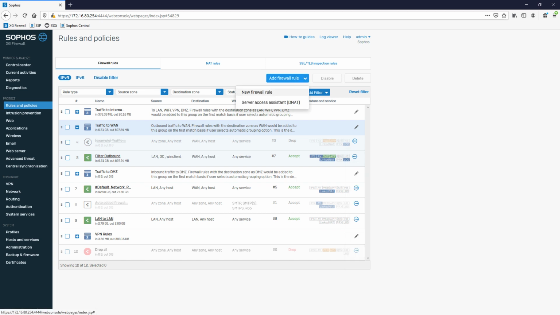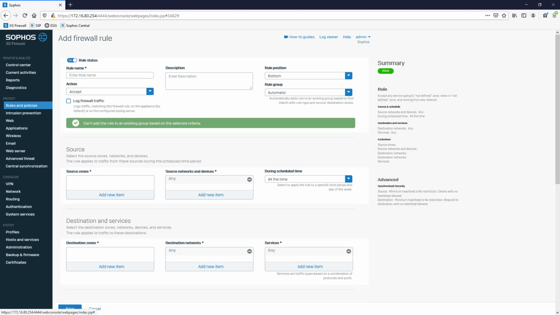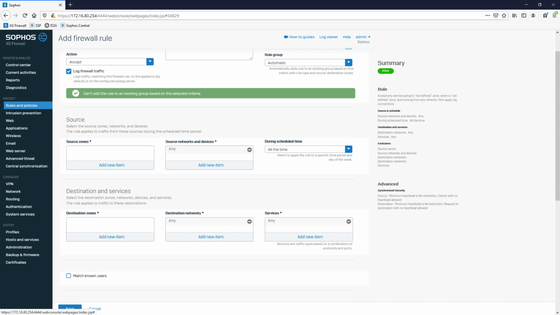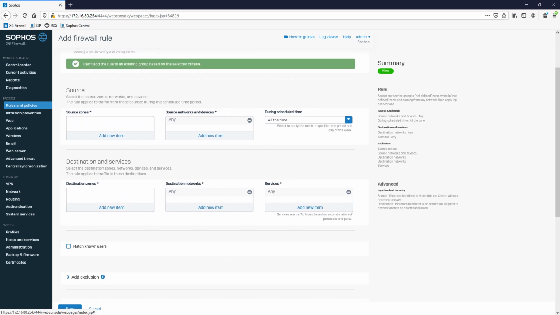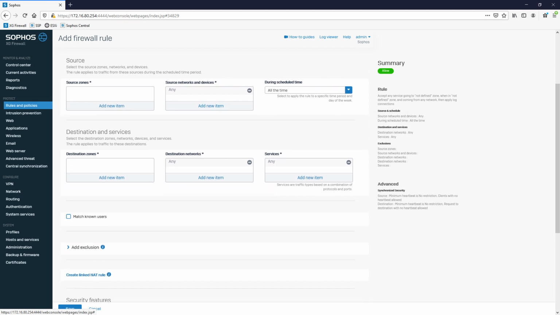So let's walk through an example firewall rule and see what that process kind of looks like. So first thing right at the top, you give it a name, select the position, and if you want to add it to a group, and what type of action you want to take, if you want to accept, drop, reject that traffic, and if you want to log that. Then in the next section is where you define your interesting traffic. So this would be purely based off zone if you'd like, or it could be tied down to a specific network or IP address, even during a scheduled time. Same thing with destination zones, so particular zone, network, IP address, or service.